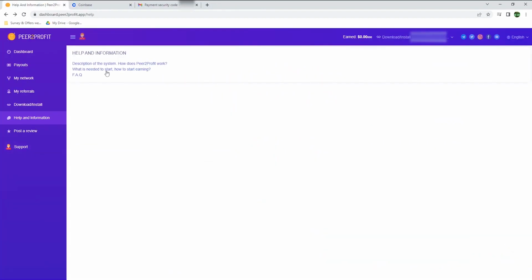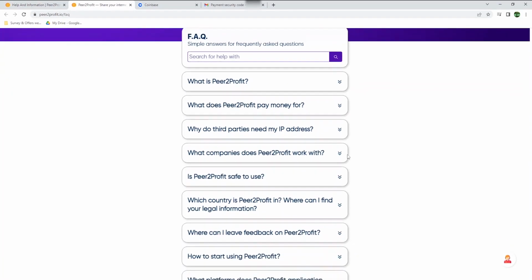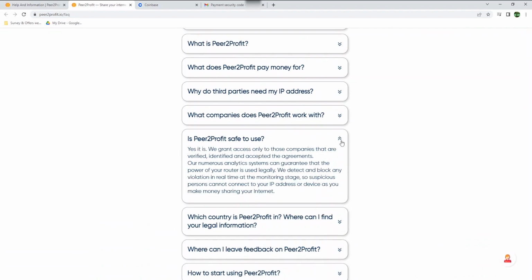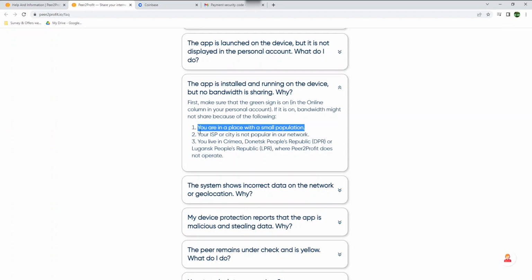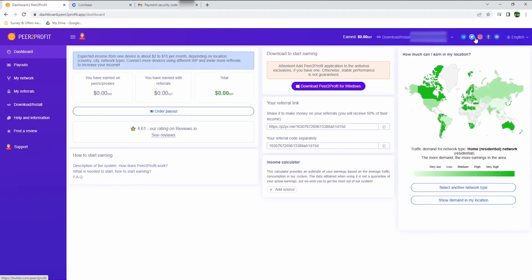We've already looked at how to start earning, and right below, there's also an FAQ where you should get most of your questions answered. They explain a lot of things in detail in this section. I've already gone through the most important points, so I won't go into detail, but make sure to check it out if you have any questions. If you have any issues, you can also contact their support by hovering your mouse here. At the bottom left corner of your browser, you will see that their email address is support@peer2profit.com.